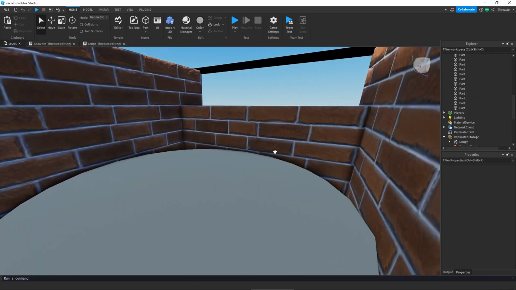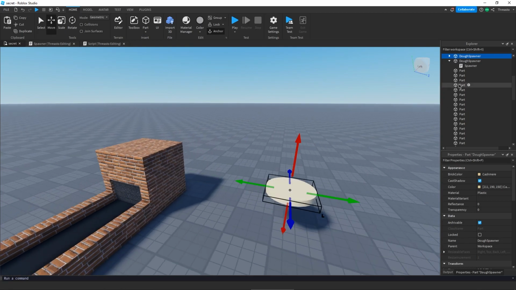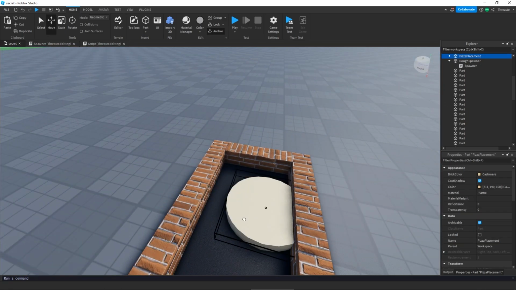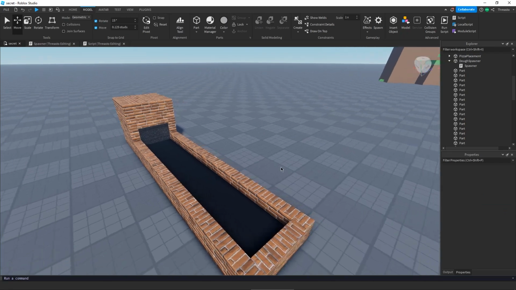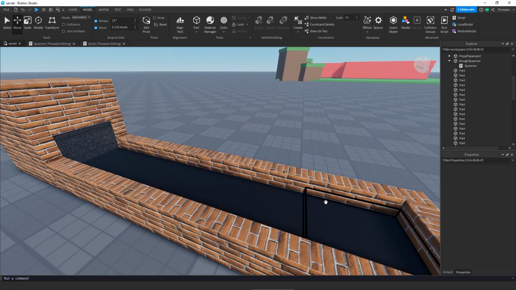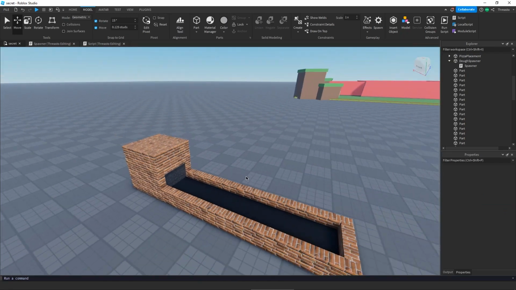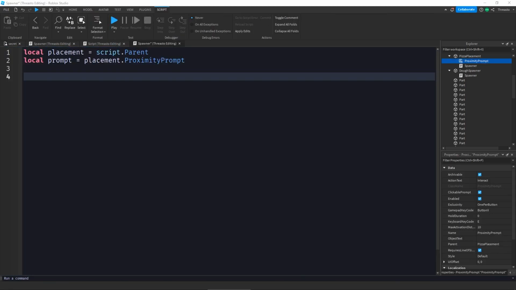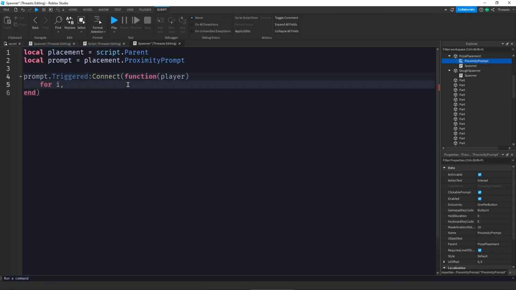I'm going to take this dough spawner. This is where we're going to place our pizza. So when you trigger the prompt over here, it'll place the pizza at the end of the conveyor, and then it'll go down the conveyor. We'll set up a couple of variables for this, and we'll loop through their backpack and find if they have a tool.